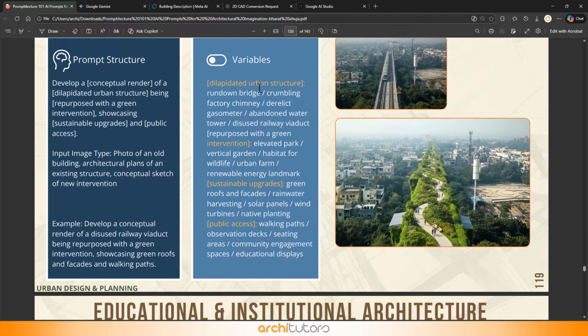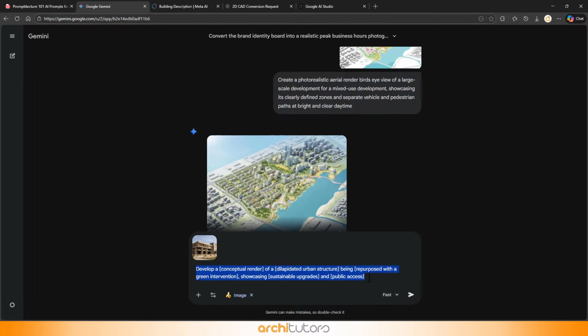This prompt is for adaptive reuse and renovation in the urban context. It's a powerful way to introduce interventions and sustainable upgrades to dilapidated structures, while also considering variables like public access and community integration. The structure is simple. Pick the variables you need, insert a building image or even a large development, and let the prompt reimagine it. For this example, I chose a picture of an old building.